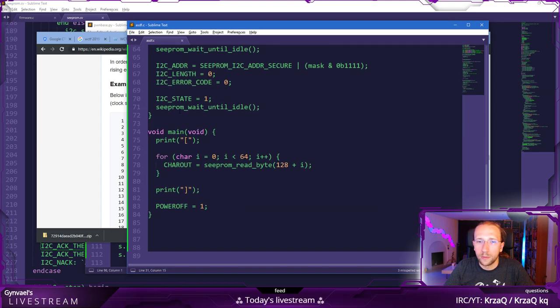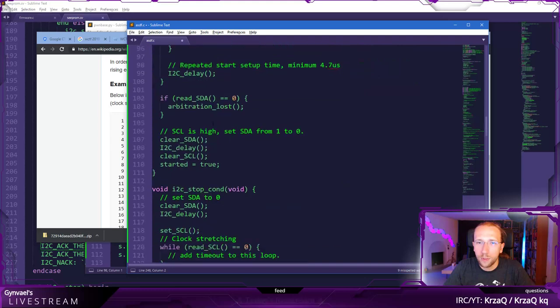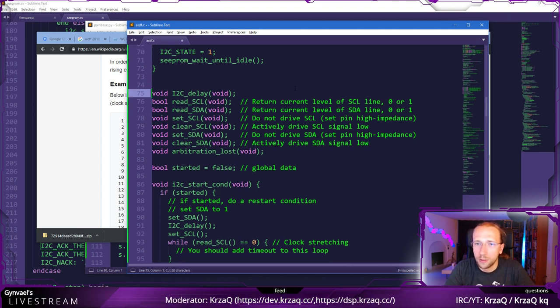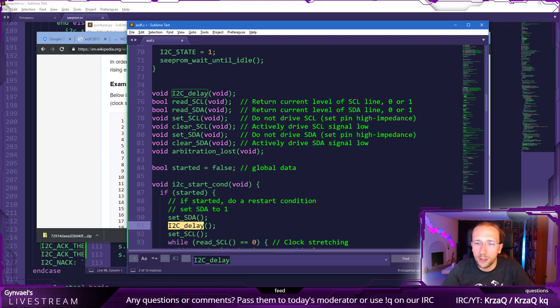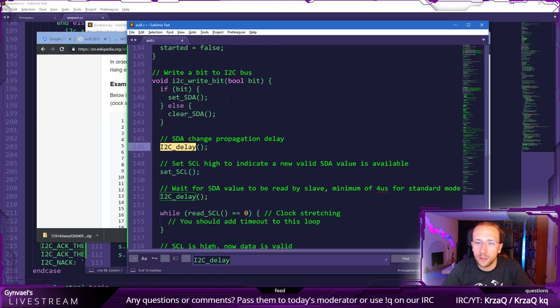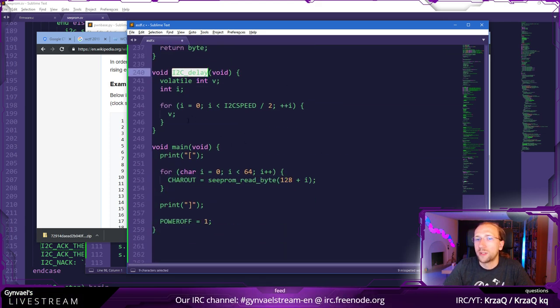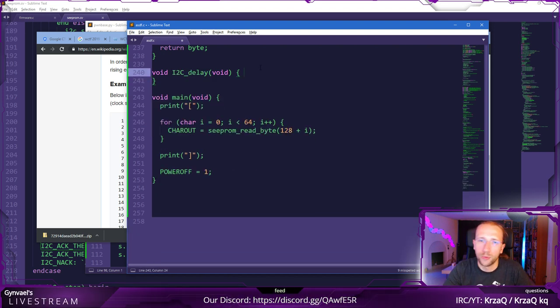Now this code will obviously not compile, because it cannot understand our device yet, but we will be able to do something about that. I2C delay is called a lot of times. What does it do? It just waits. It does nothing, it just waits. Let's go for a compromise, let's just do nothing.